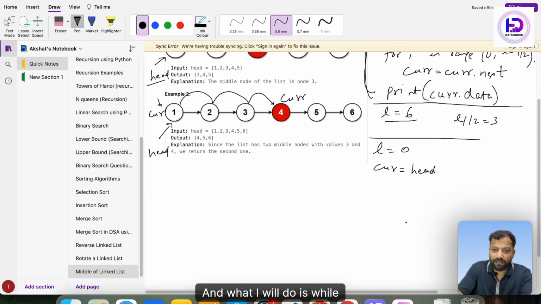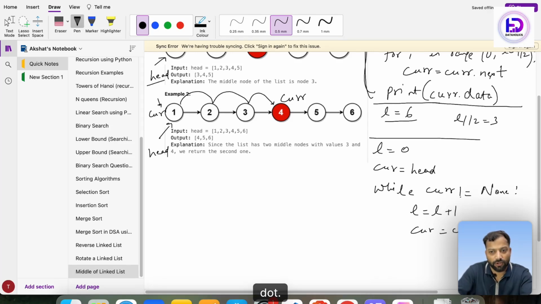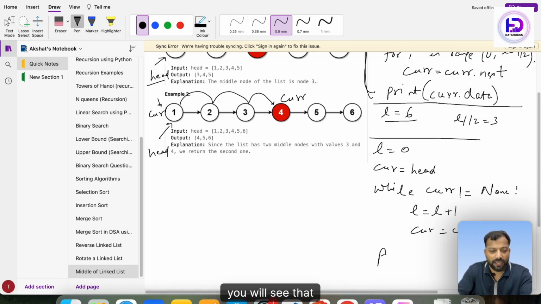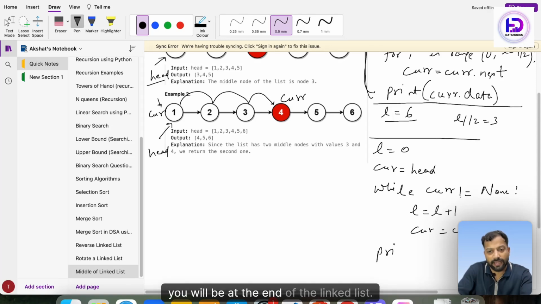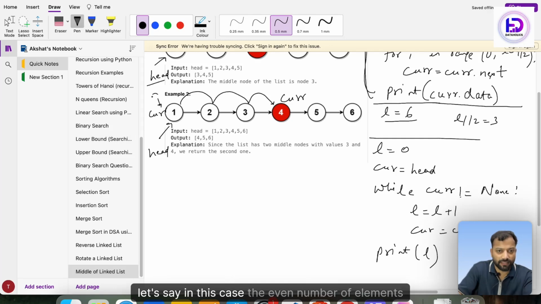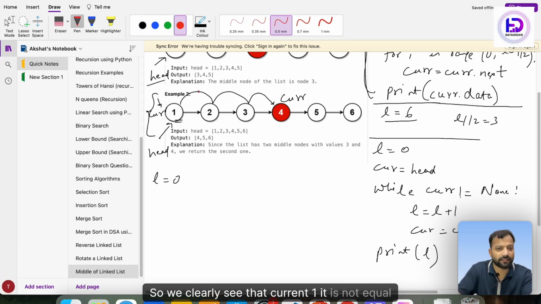And what I will do is, while current is not equal to none, it will iterate all the elements of the linked list. I will say n is equal to n plus 1 and current is equal to current dot next. Instead of current, you can take any other pointer. It's just a variable. That is not a big deal. And once you come out of the loop, you will be at the end of the linked list. Print n. How? Let me show you. So for example, let's say in this case, the even number of elements, n is equal to 0, current is equal to head, current is at 1. So we clearly see that current 1 is not equal to none.